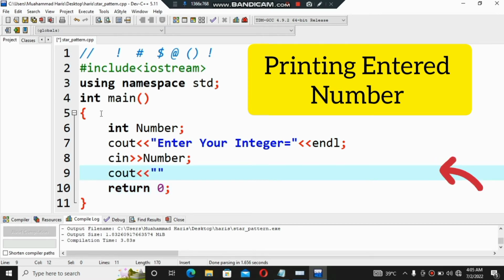So I am writing here, your entered number is, and the number, so that it will also print the number that is entered by user. So I'm writing here entered and endl, which ends the line.